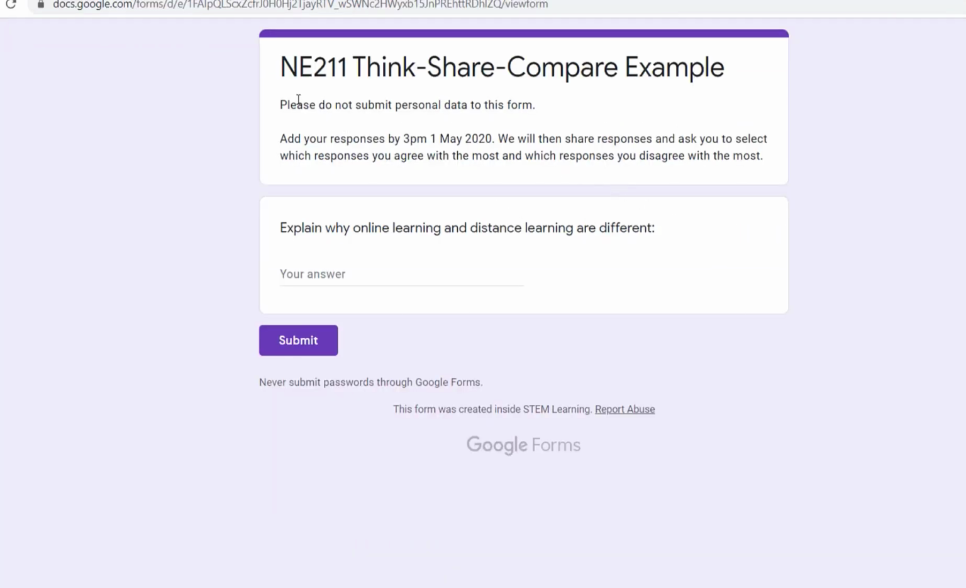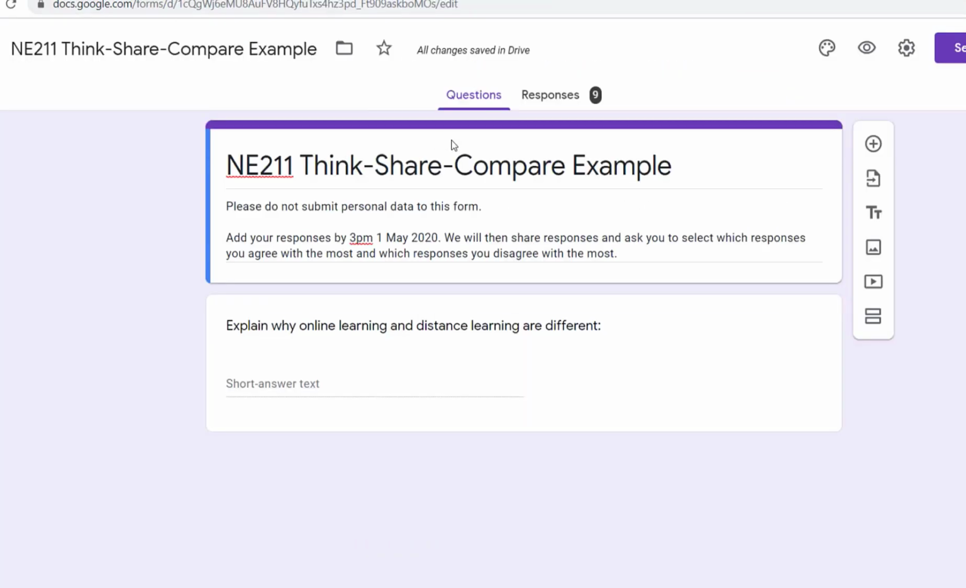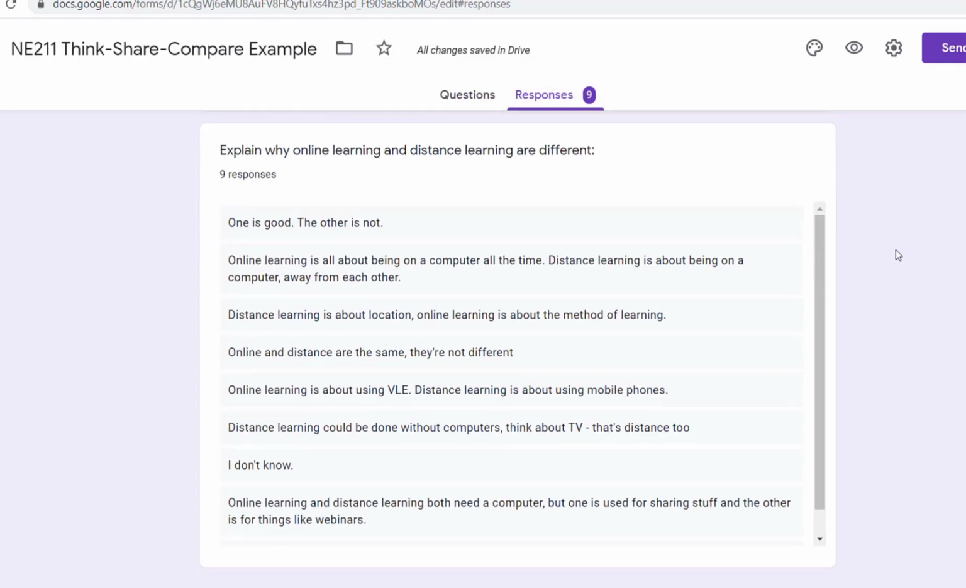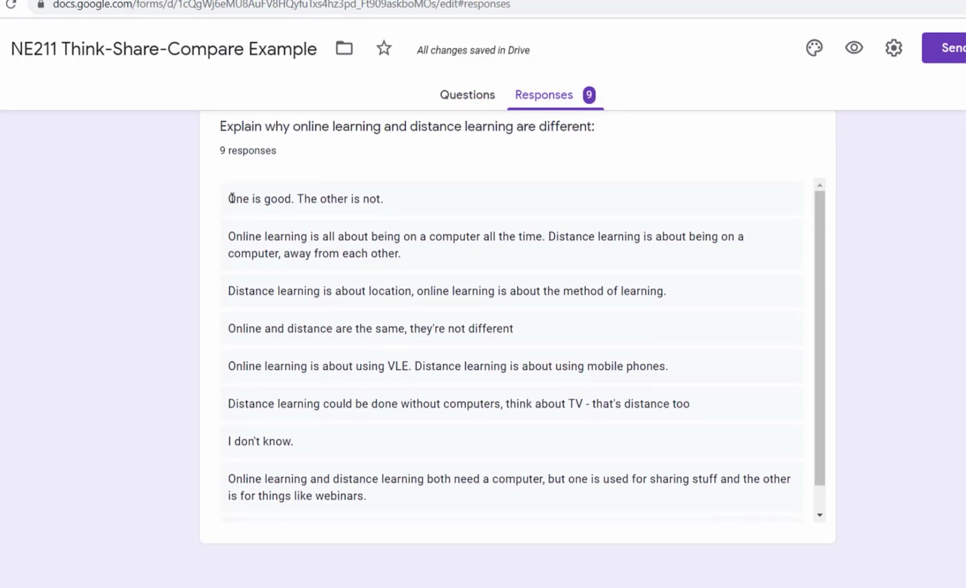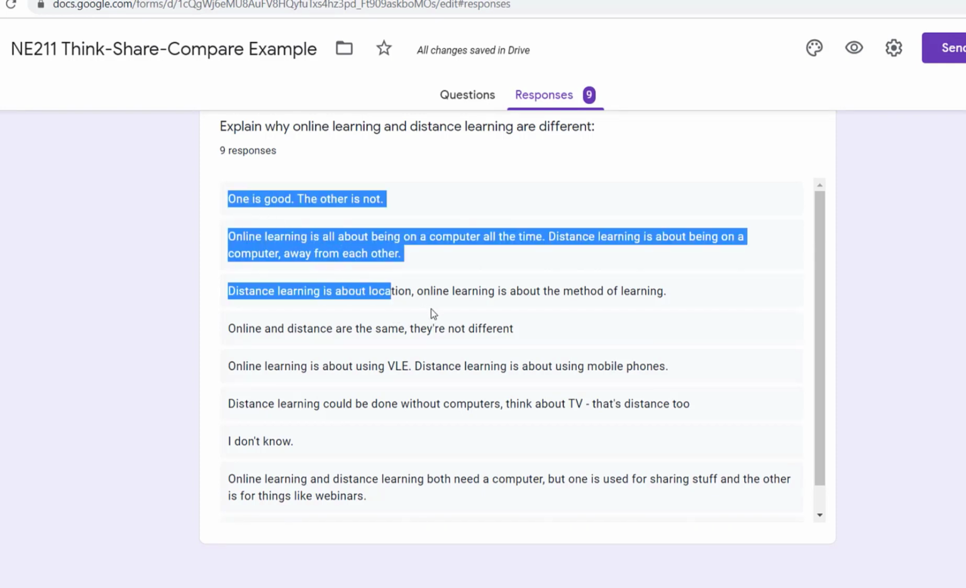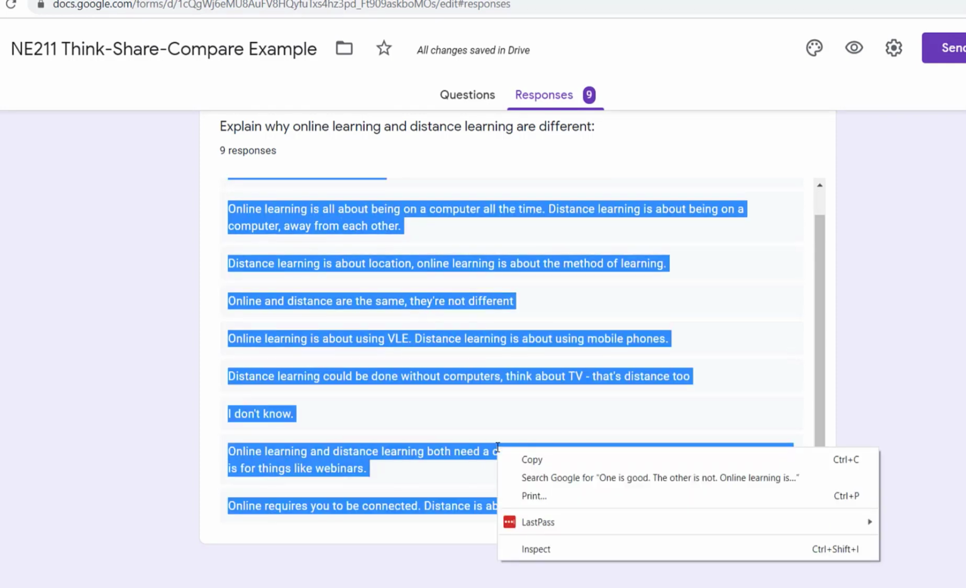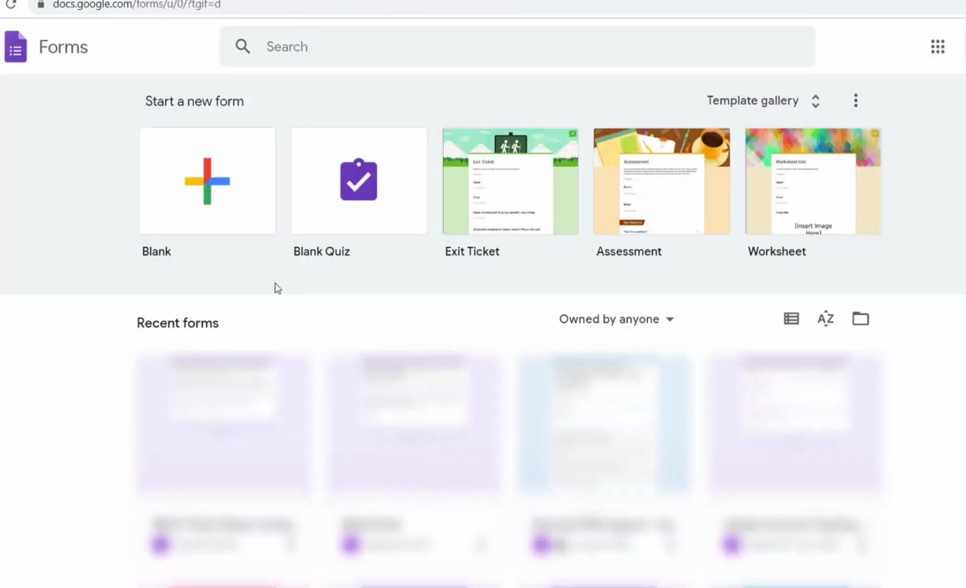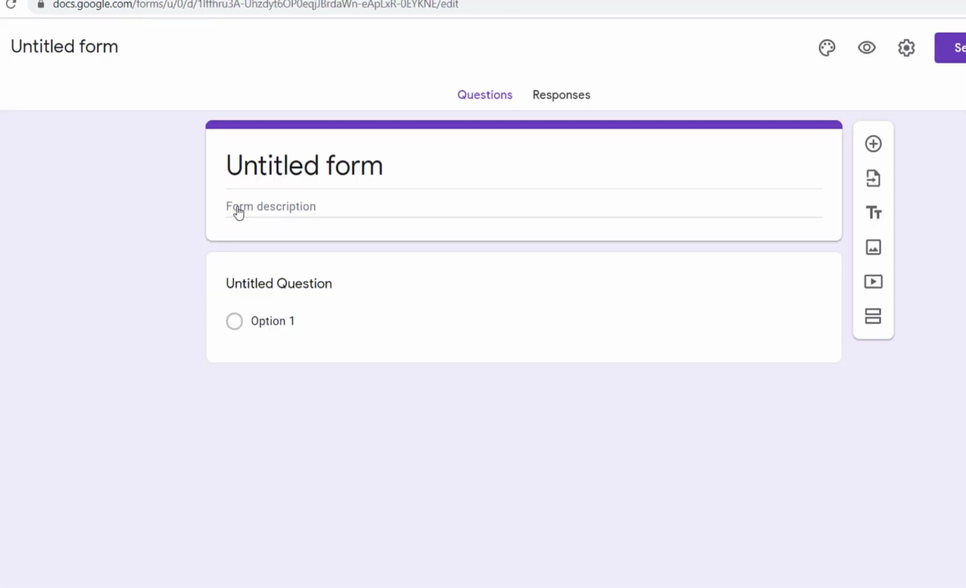When the deadline has been reached, I go back to my form and look at the responses, and I can see here that I've got 9 responses. So the next stage is to create a new form with these responses. I'm just going to copy those, and then going to forms.google.com, I'm going to create a new form.